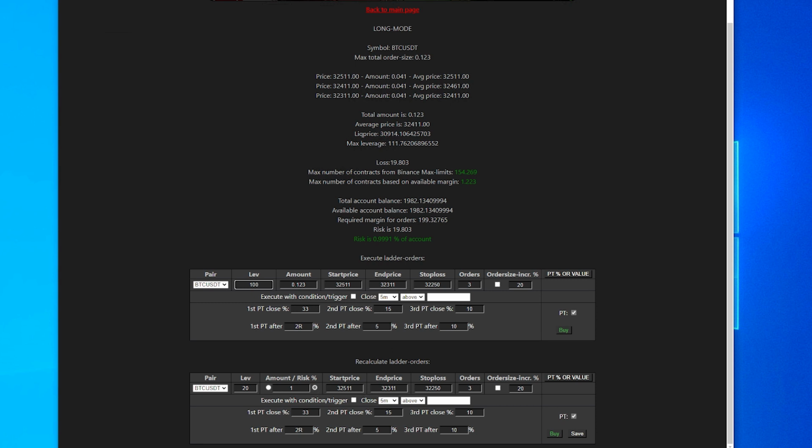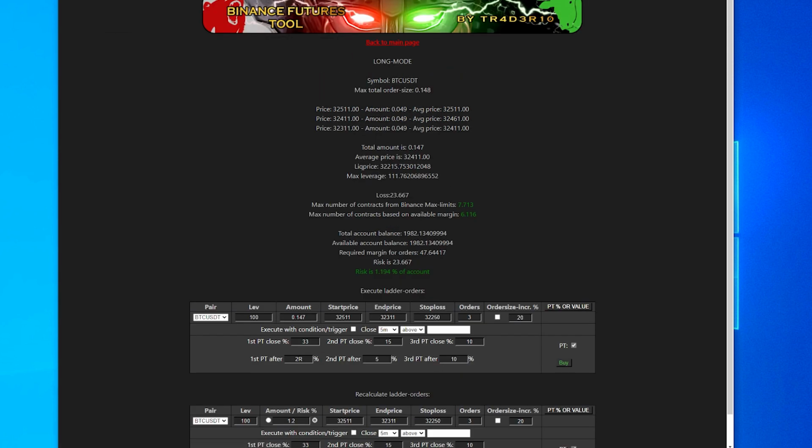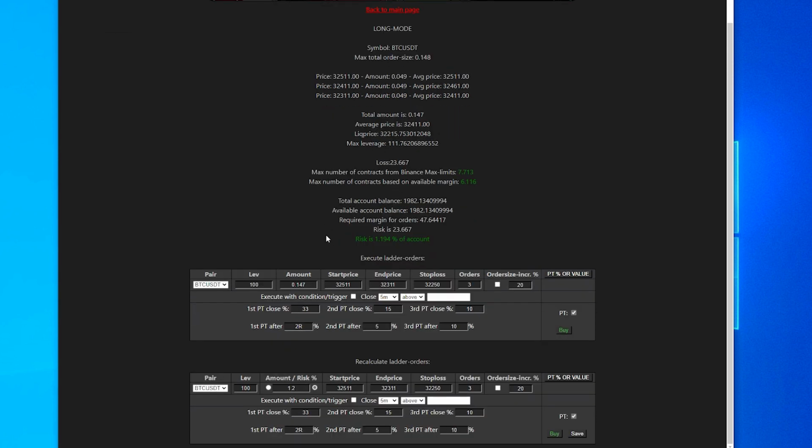We can also do a recalc here. So let's say we want to risk 0.2% instead, and the leverage is 100. Click on buy. This will just do a recalculation. So position size is a little bit bigger because we increased the risk by 20%, and the liquidation price is 32,215, which is below the stop loss, so then it's fine. Click on buy to send the orders to the exchange.